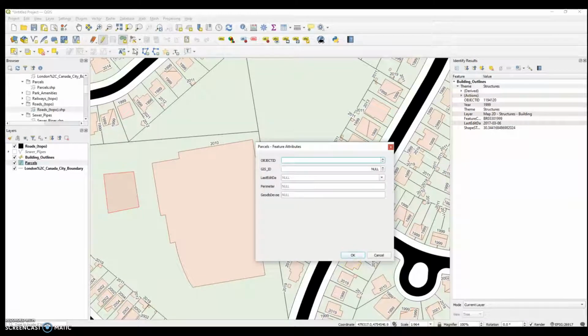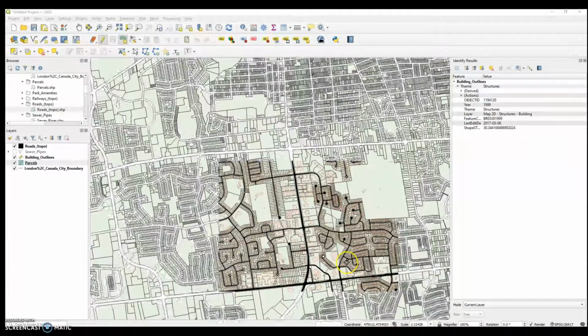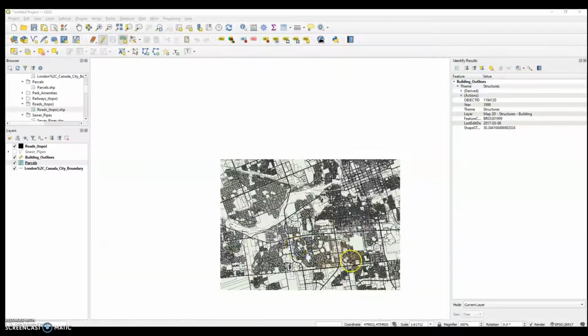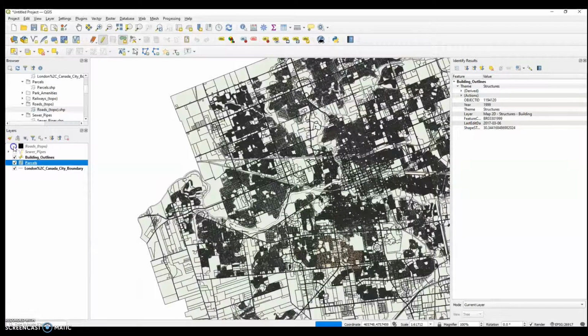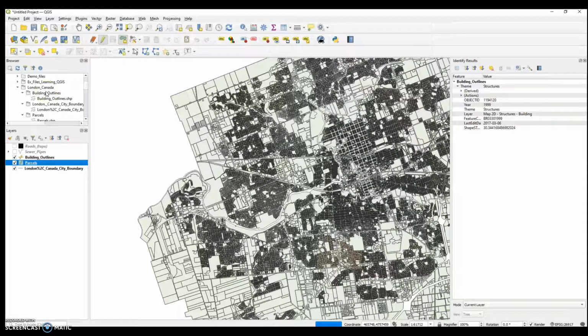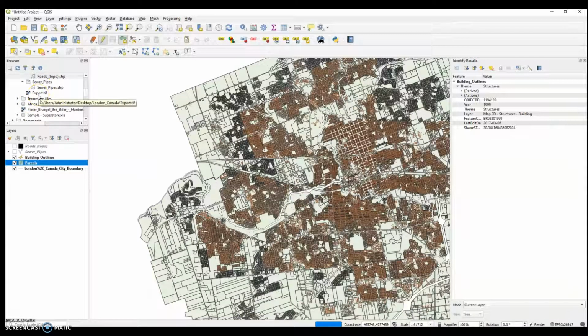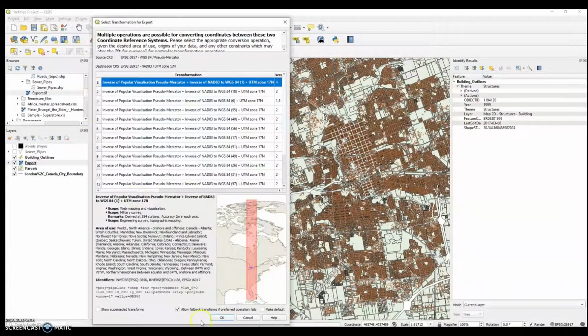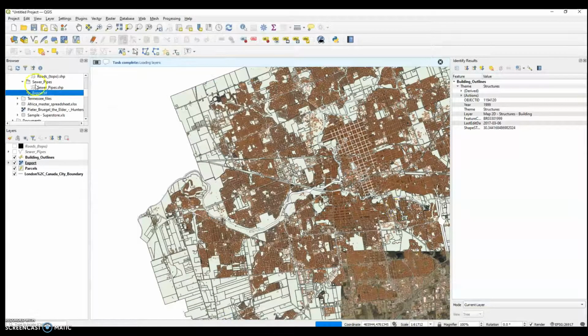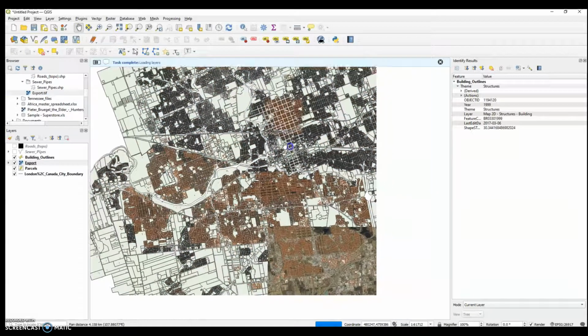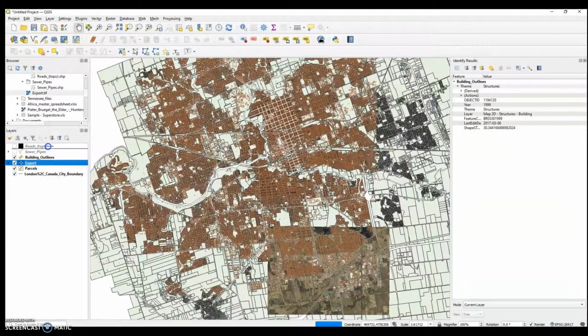Say I have raster data that I want to overlay, an aerial photo for instance, I can just navigate to it. Here I'm using a GeoTIFF that I took of Ontario, Canada. I'm going to hit export. It's going to make me choose my CRS. I'm going to choose the mapping one, hit OK, and here I'm going to have it appear over.